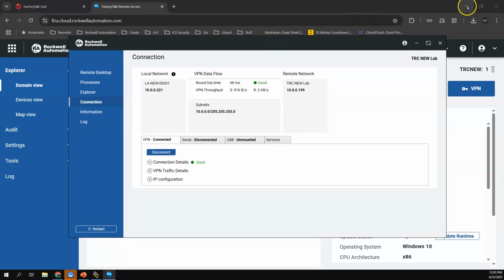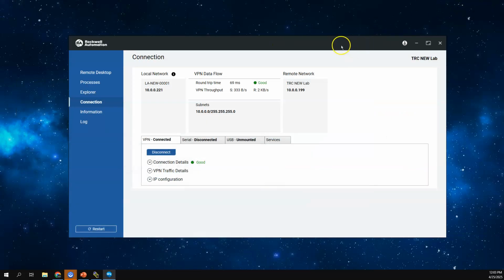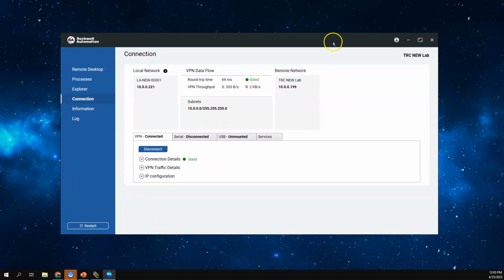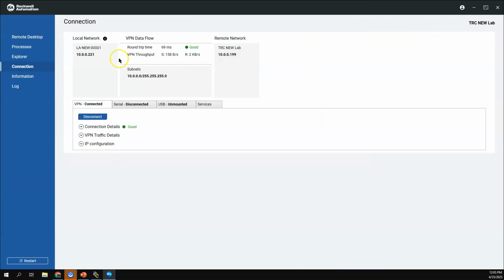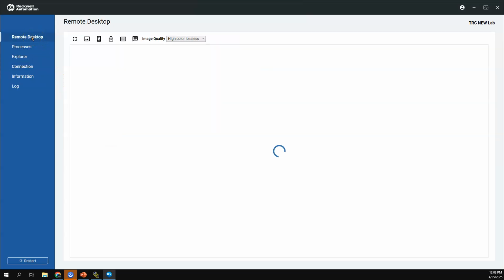So I'm going to go ahead and minimize my web browser just to show that this is a different program that is running. So when we first come in on the VPN, we're just showing some connection statistics here, seeing some of the data flow in milliseconds and just some of the information around the IP address of the demo wall, and that we have a good connection. But here in the left-hand side, we have a few other options that we can look at.